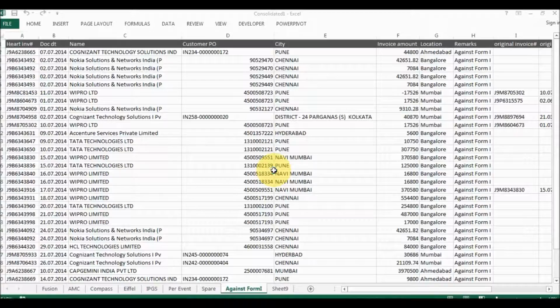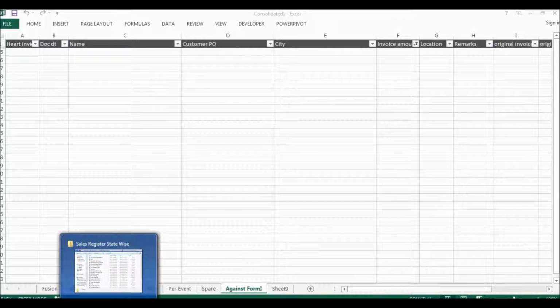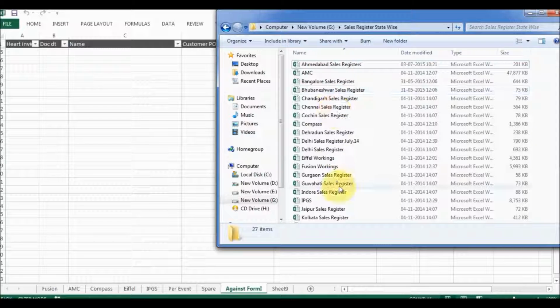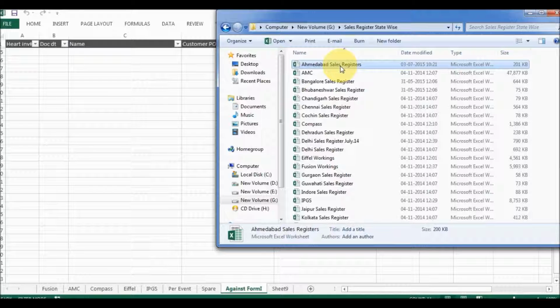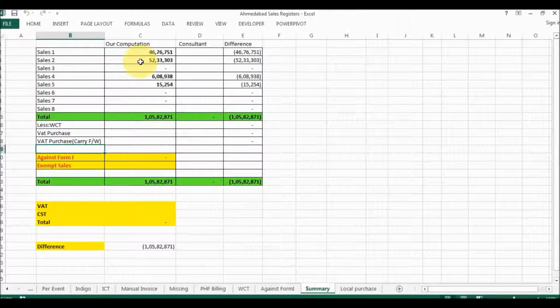Consolidated. So the code is continuously running at a very fast speed, and finally you can see the data for all the various states has been prepared here. I'll take you through one of the registers so you can have a better understanding of what has happened. Once I click on this, you can see the various sales categories have been summarized. If there is any difference, it highlights here. If there is no difference, it just gives a message, and this file is automatically sent to the consultant for validation purposes.